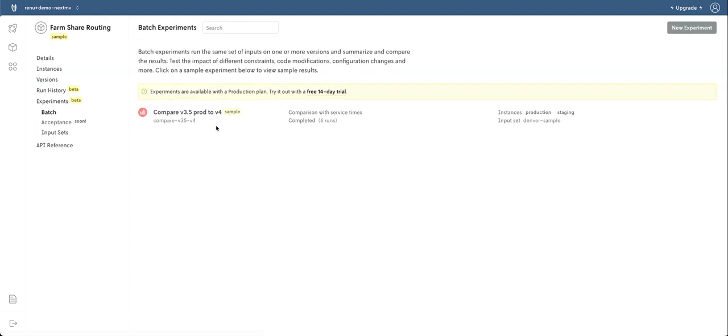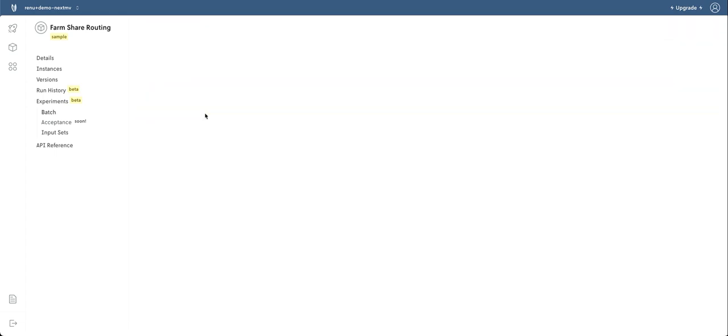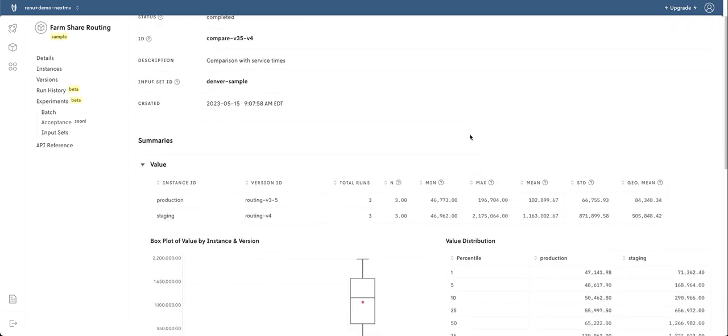So let's go back to the app and let's look at experiments. And we can see here that we already have a batch experiment created, which is comparing two different instances. So we have production and staging, which were associated with v3.5 and v4. What does adding service times do to our output metrics? So let's take a look at what we found.